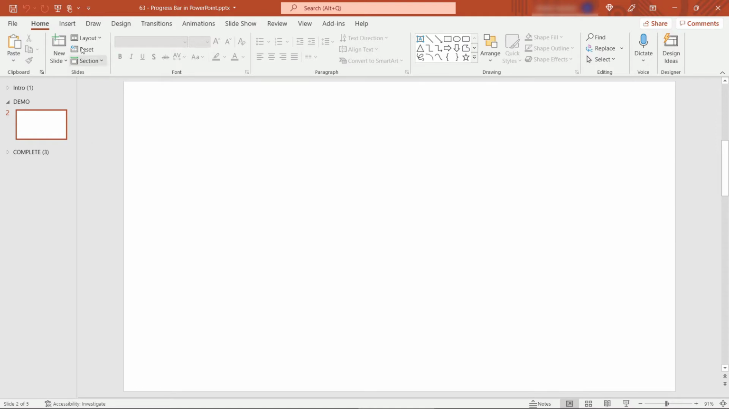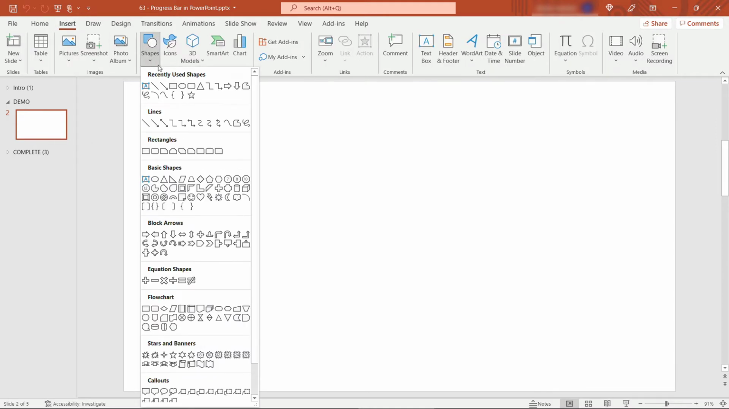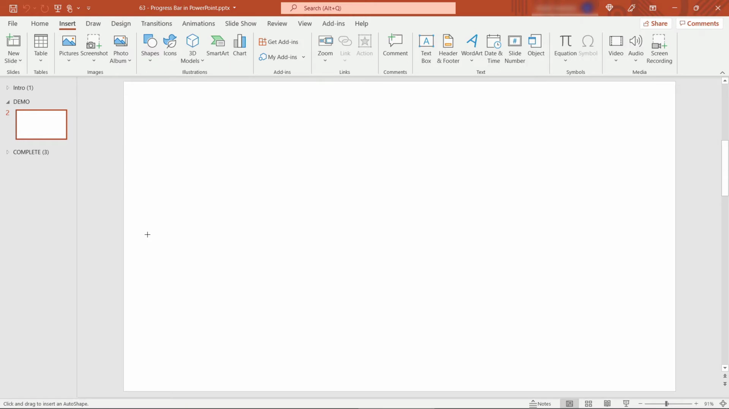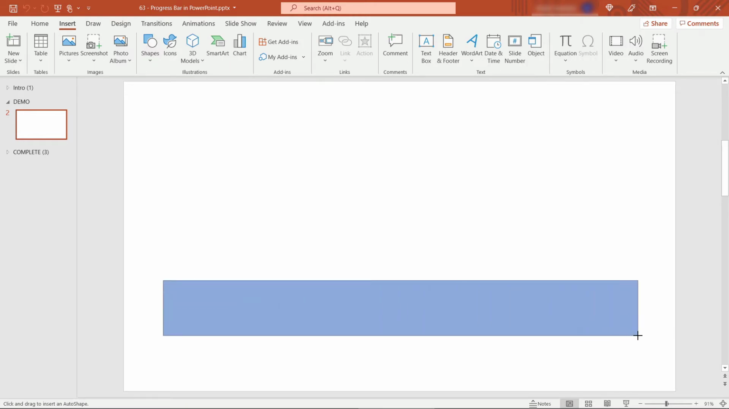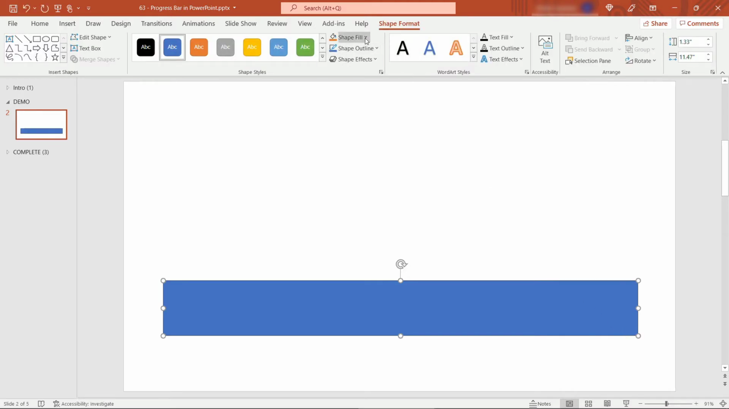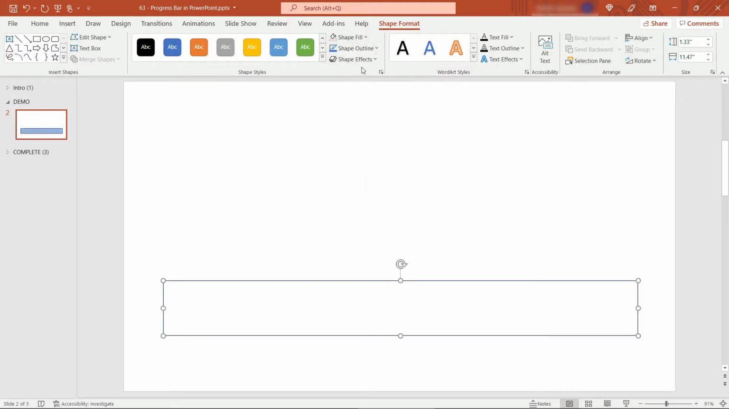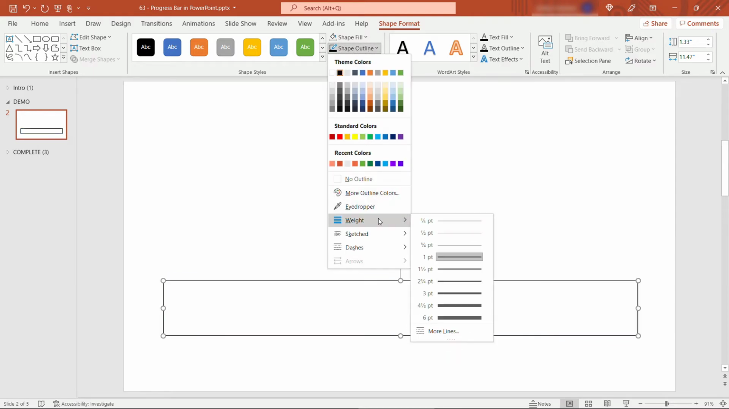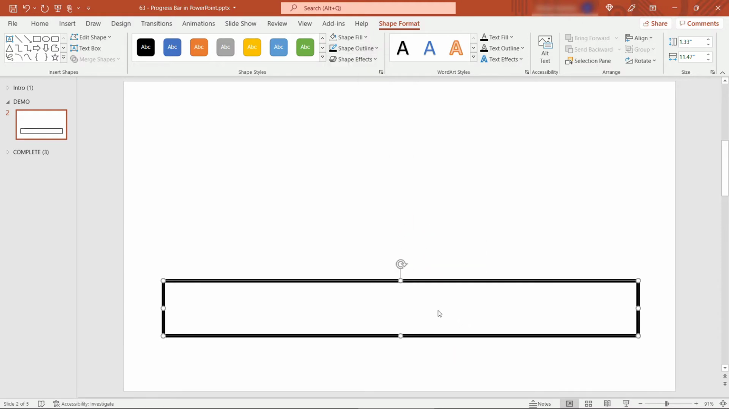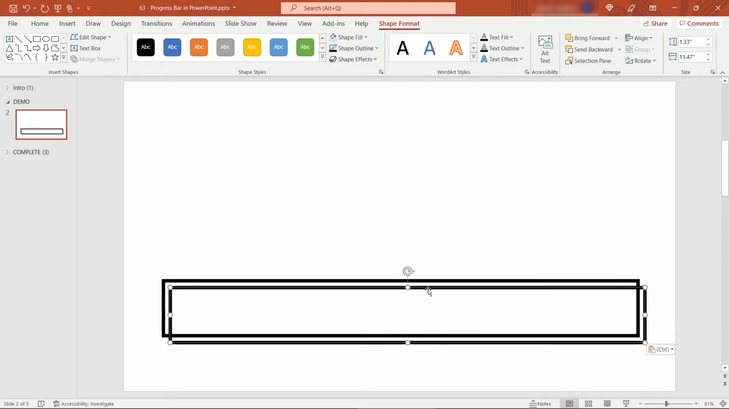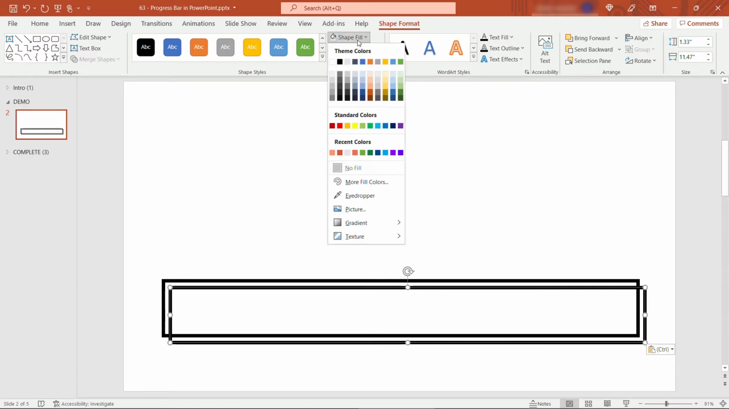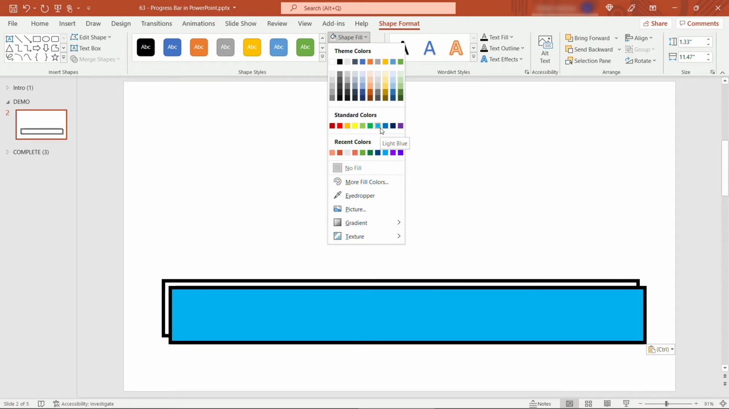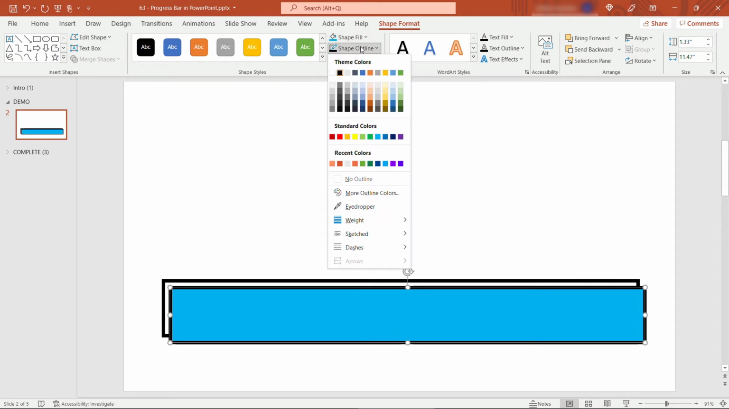All right, for this first one, we're going to insert a shape. Grab the rectangle here and just kind of eyeball it on the screen. For this first one, we don't want any kind of fill, but we do want an outline. We'll make it black. And for weight, let's say 6. Then I'll duplicate that, or Control C, Control V, copy paste. And for this other one, we want a fill of, I'll say blue, but you can choose whatever color you want, and then no outline for this one.